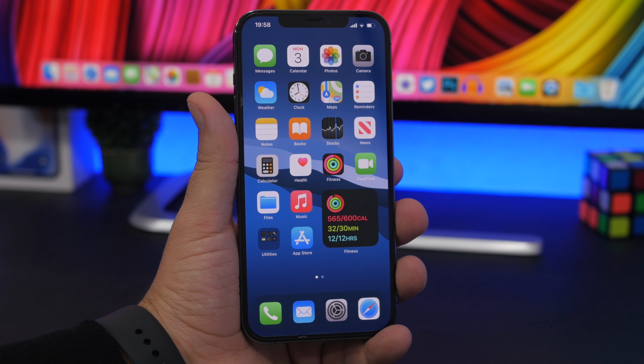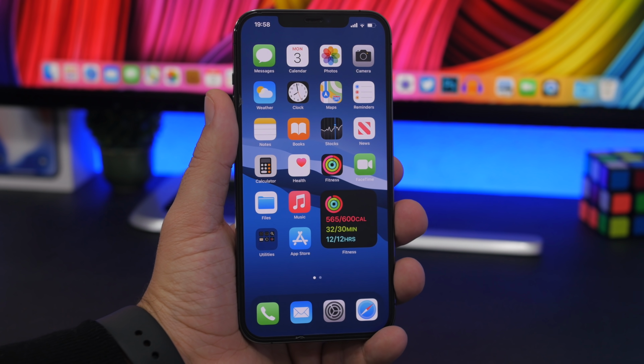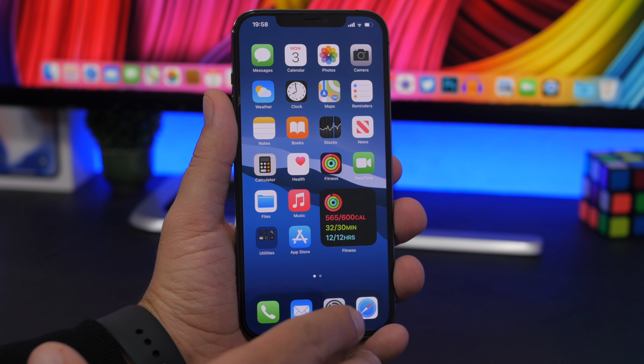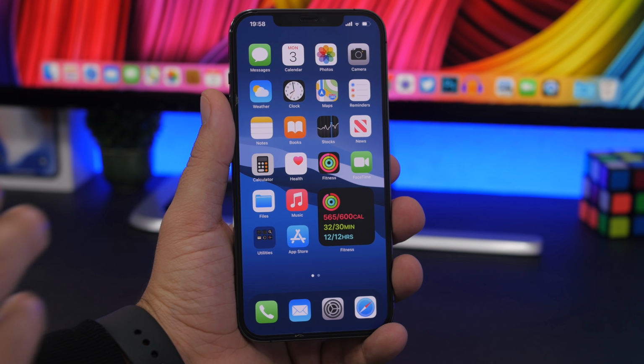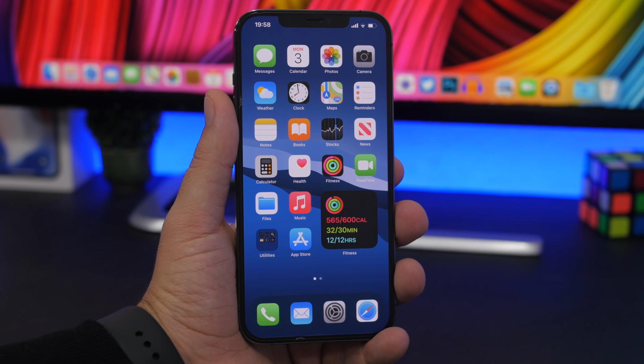So that's about it for this video, guys. Go ahead and update to iOS 14.5.1. It is a really important update. So I suggest everyone that has iOS 14.5 currently on their devices and is interested in having the feature that basically stops apps from tracking you, they should update to this immediately. That's it.